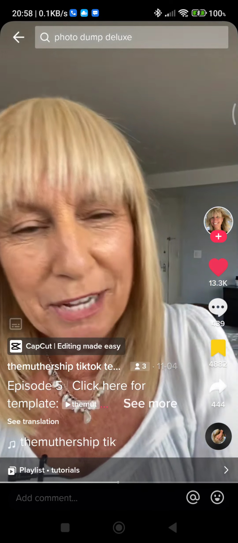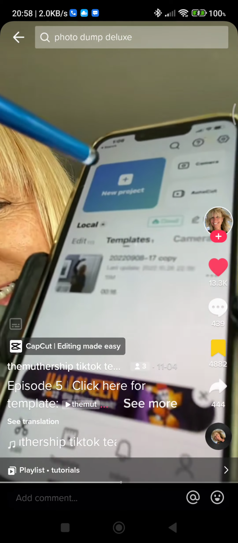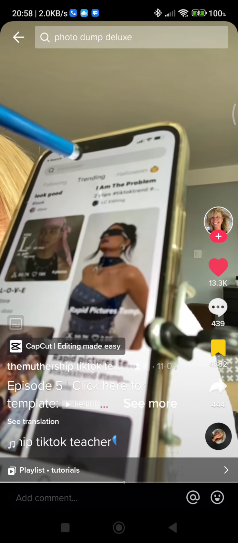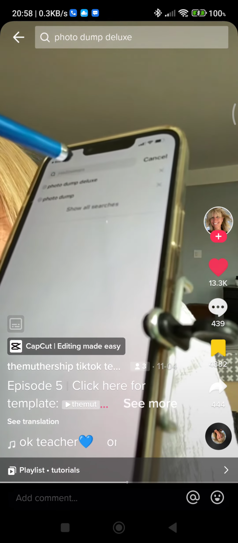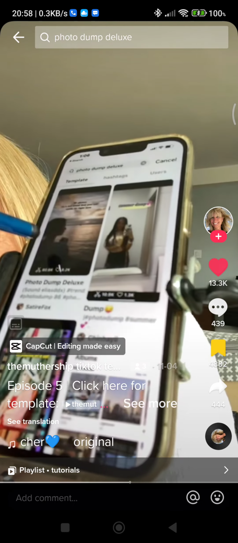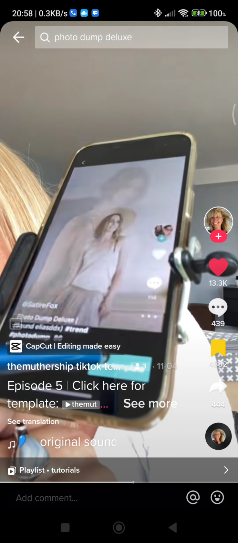Another way to find the template is just to simply touch on Capcut. And along the bottom, you'll see templates. And just type in the search, Photo Dump Deluxe. And that would bring it right up to the top here. So you can touch it and you can use the template.